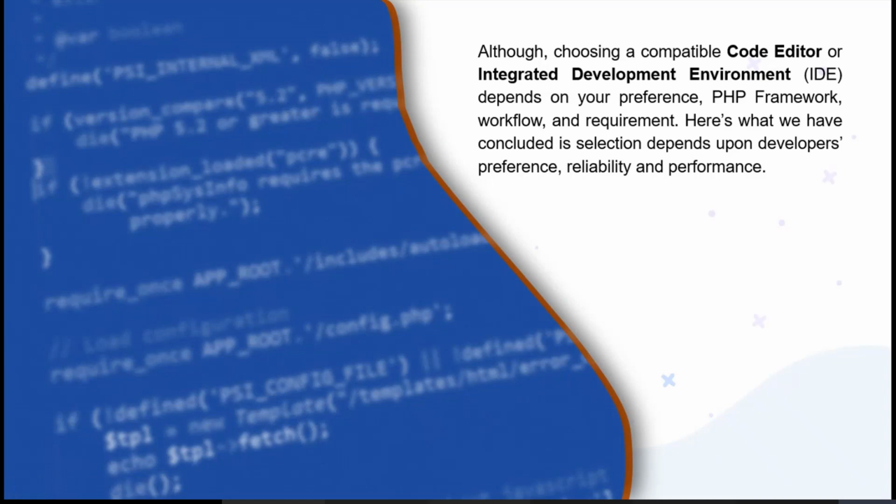So what type of requirement you have, what type of workflow you are dealing with, what type of PHP framework you will be considering, all that selection has an impact on what a compatible code editor must be or what a compatible IDE must be.